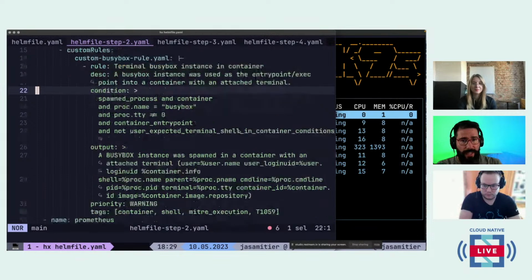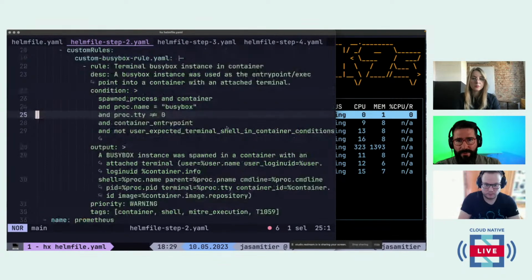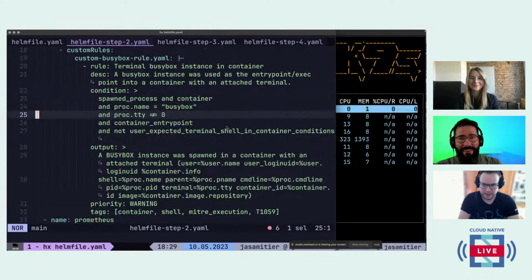And at the end, we have an output that we have customized as well. So a BusyBox instance was spawned, right? So how do we add this rule? Basically, if you scroll a little bit up. Yes, this font is huge. Sorry, I can't do this.